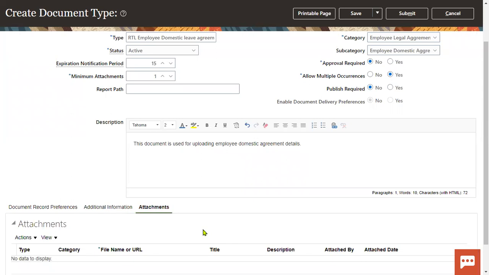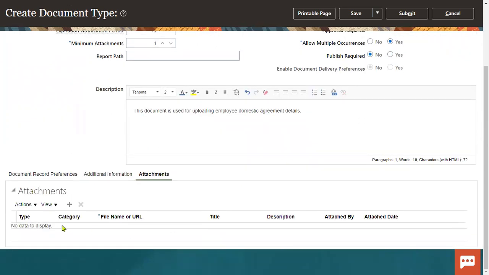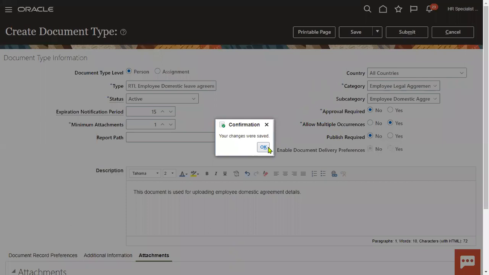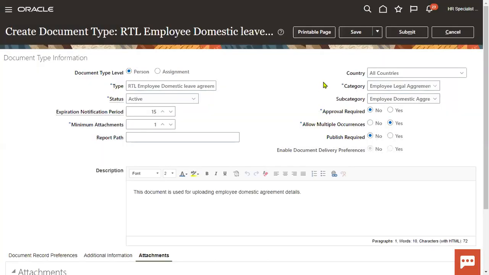And then attachments. If we want to provide any attachment format, in case the employee wants to download the document, it can be uploaded here. I said a minimum of 1 attachment is required, it's mandatory. Okay, save. Now the document has been created successfully. Let's go for submit. So the document is defined at what level? Person level. Go for submit.